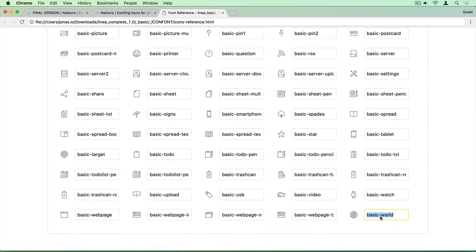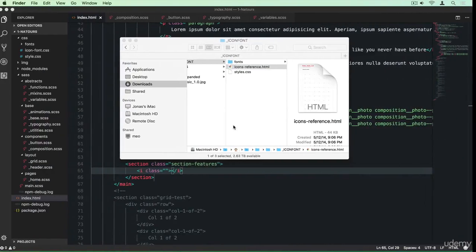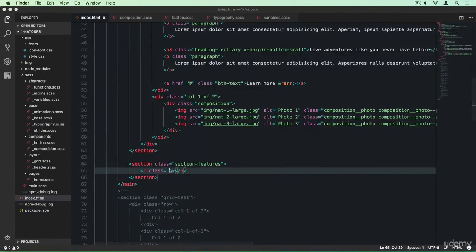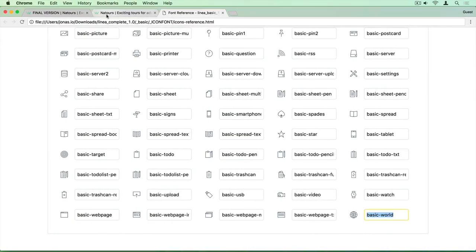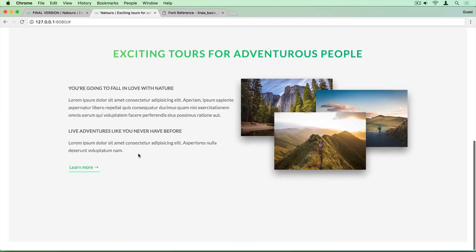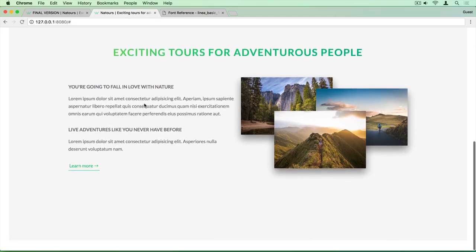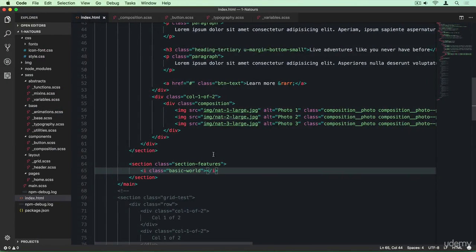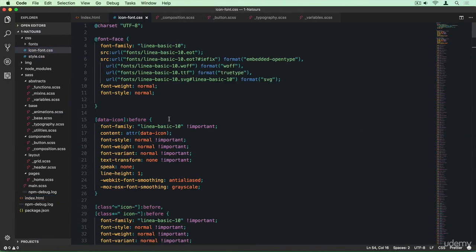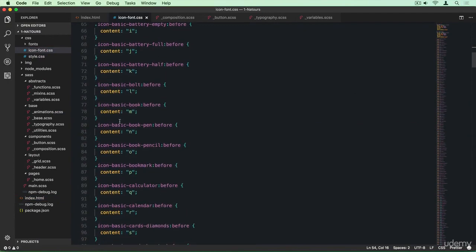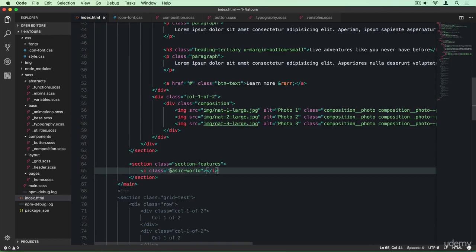So basic world. I just copied this name, which is the class name. And so class, basic world, and now let's take a look. Well, nothing really happened. Reload it again, and let's go back. Okay, I remember that all of these icons started with the icon prefix, right? So icon basic book, pencil. So let's add that here as well.